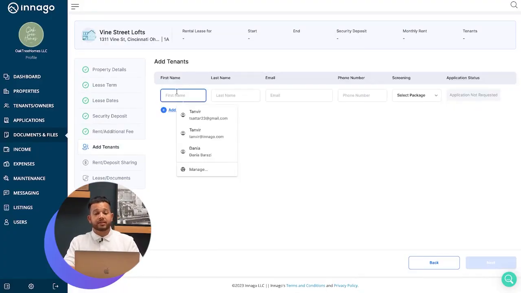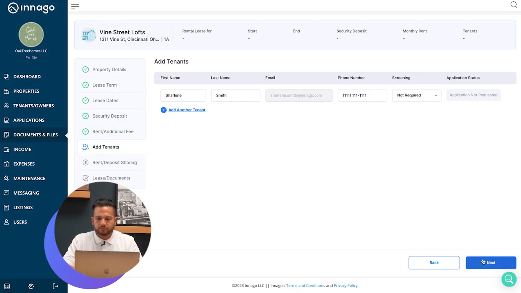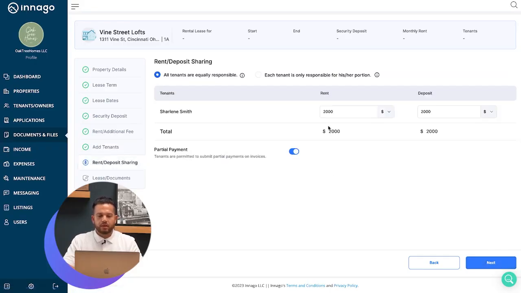Next thing we're going to do is add in the tenant. So for this tenant, we'll say the tenant is Charlene Smith. And we always get questions. How do I add a tenant to Innago? Do I just send them to your website? No, that's not the case. What you'll do is go through this process and add them here. And what you need to add them is their email address. That is how they're going to start receiving notifications from Innago. All right. So we'll add in Charlene's email, say not required. Go ahead and hit next.